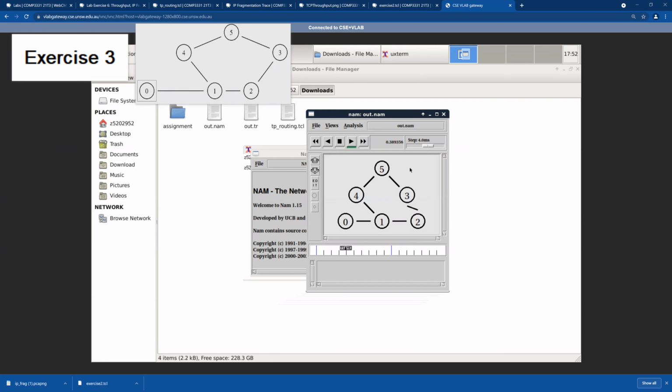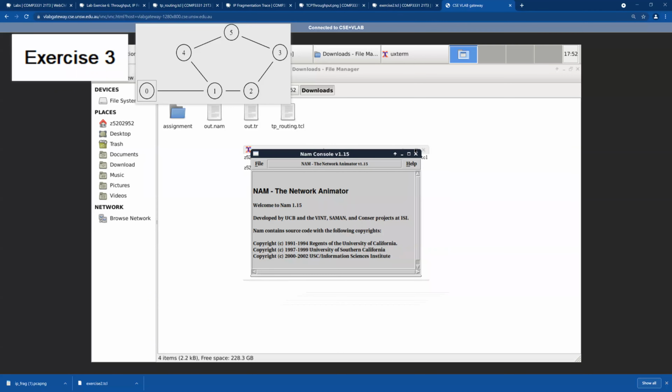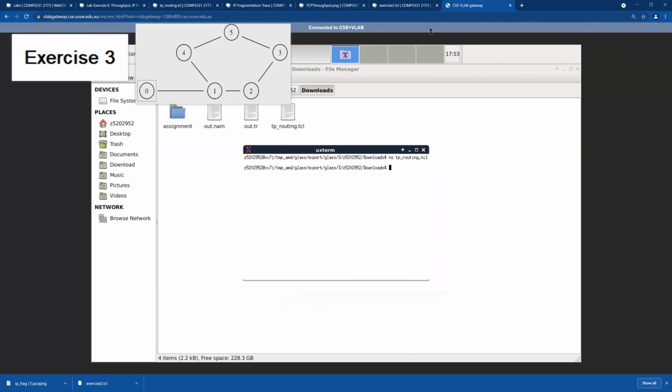Let me just make it faster. You can see 0 to 5, 2 to 5. There are 2 connections, right? You can double check it by yourself. So in my point of view, it's from 0 to 5, 2 to 5. And yeah, you can have a look at the script, but it should be this one.